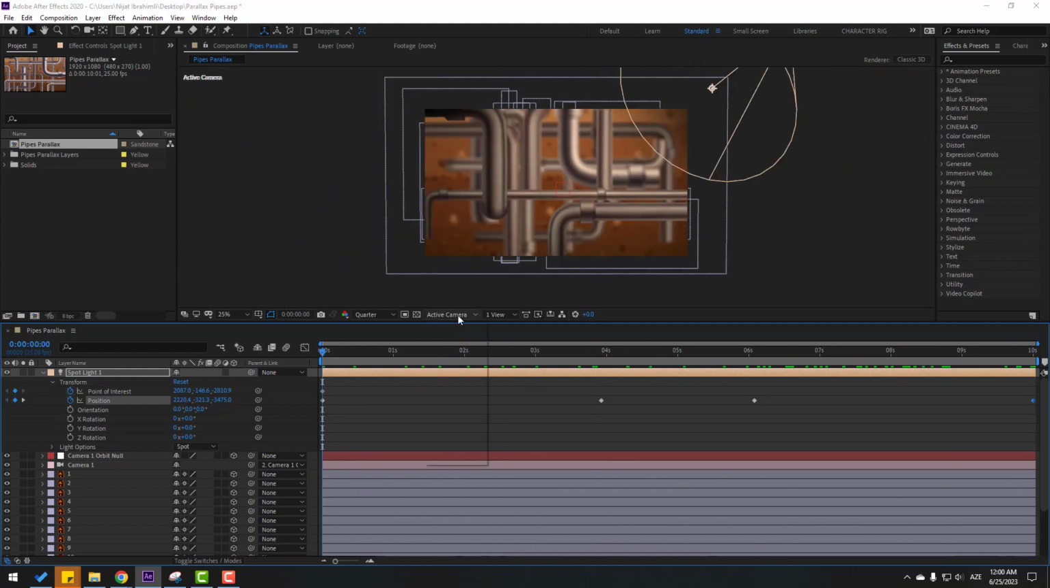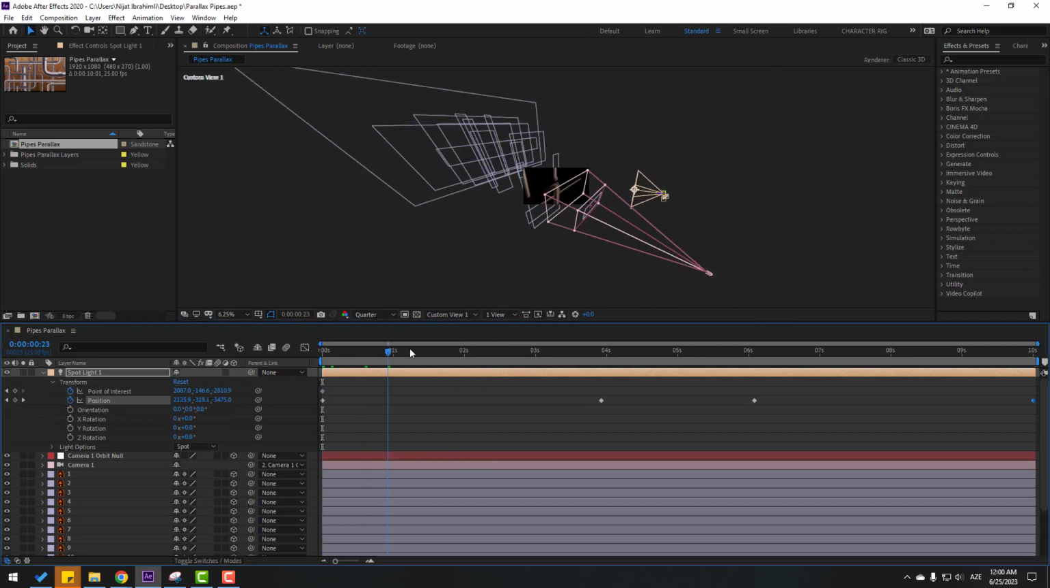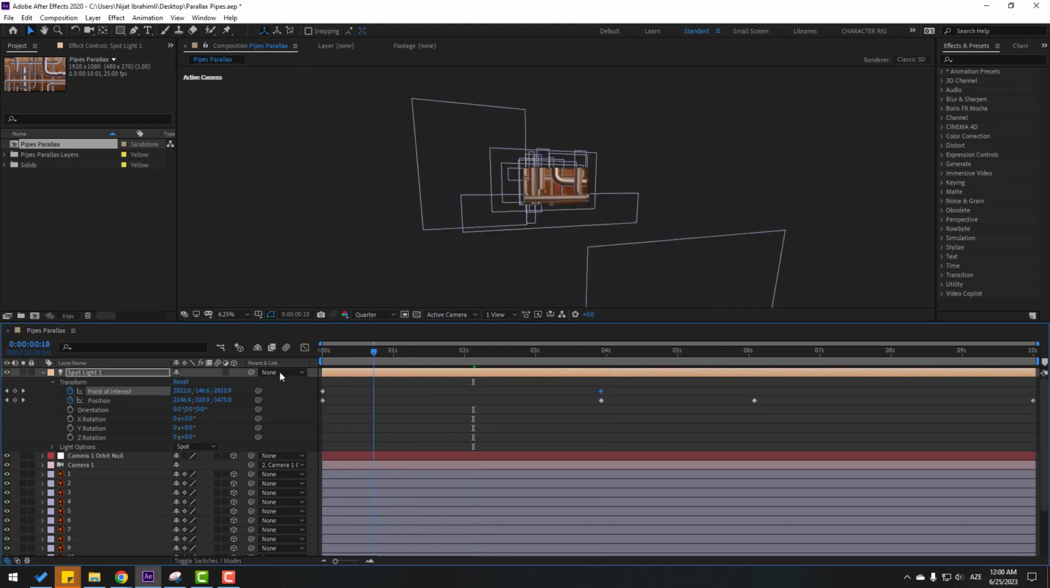So we can use camera here. Let's change view to 1, and we can use light here. Let's in this time go to here and change like this. Change view to active camera.